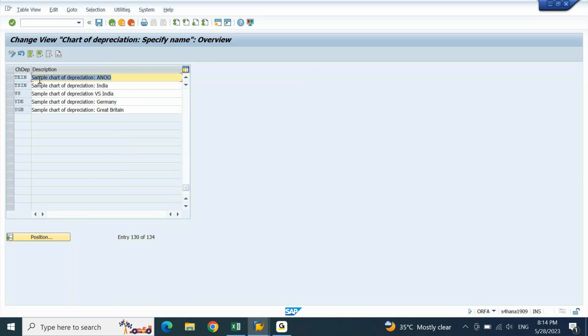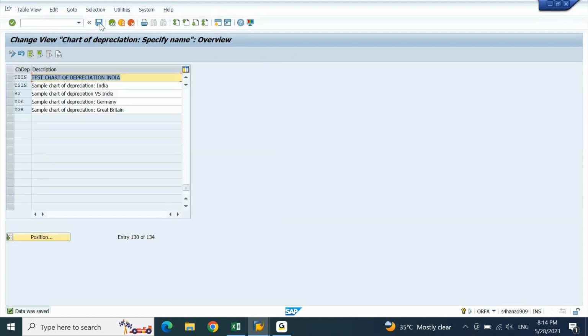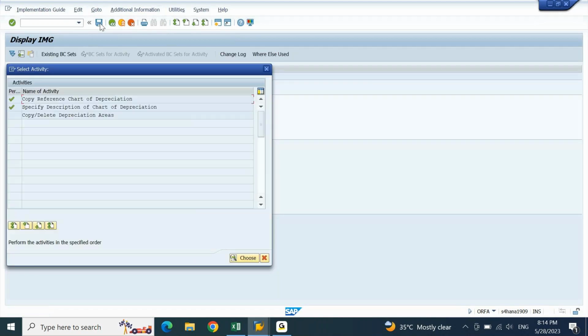Now this one you are going to change the description. You are going to put, let's say, test chart of depreciation India. Something like this, you are going to put your client name followed by chart of depreciation India. Proceed to save. This is how you are changing the description of the chart of depreciation. Come back, and here also you will find a tick mark, which means this setting is also completed.